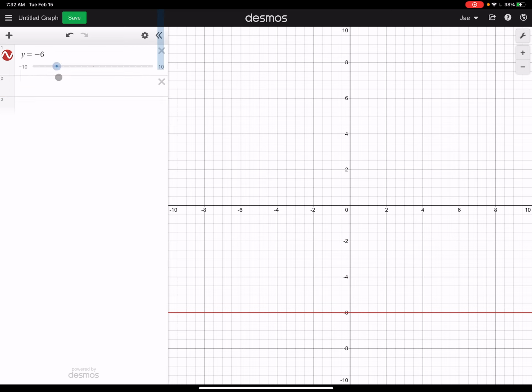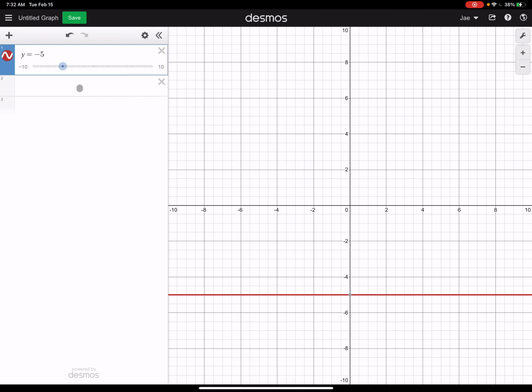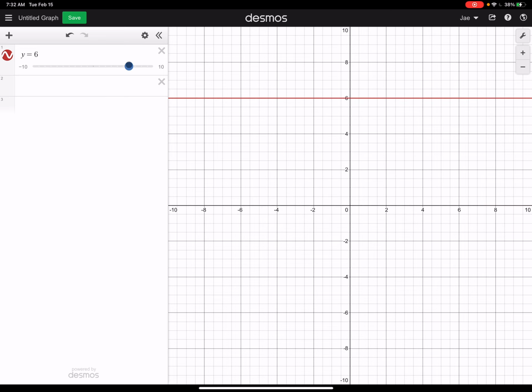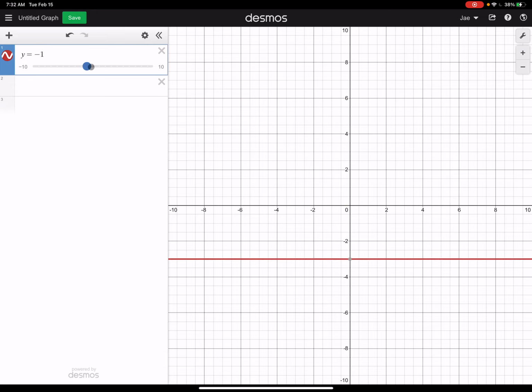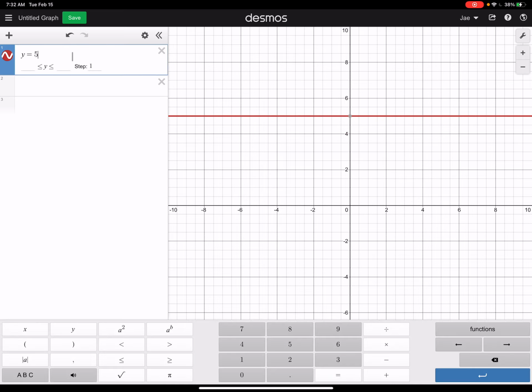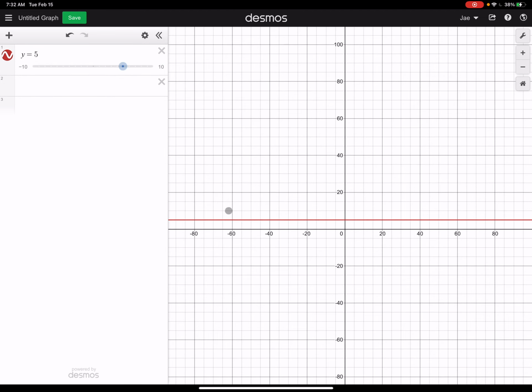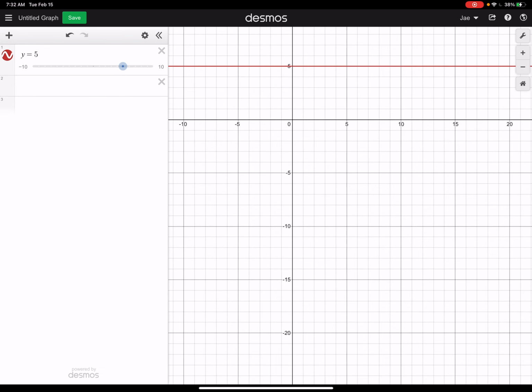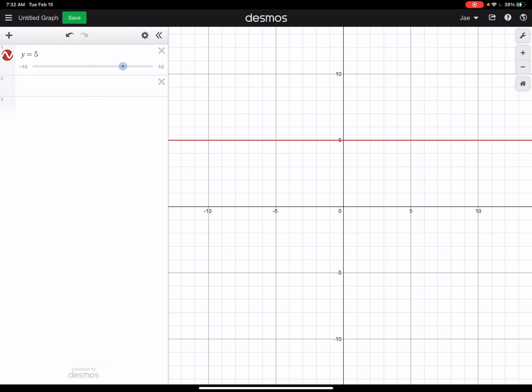If it's -6, it intercepts at -6. If it's at -5, it intercepts at -5. At 0, it intercepts at 0. Here it intercepts at 6, and so on and so forth. So this controls the height of your horizontal line. Now the question you might have is, I don't want it to be infinitely long. If you keep going, this line is super long and never ends, but you want to make sure that it stops.